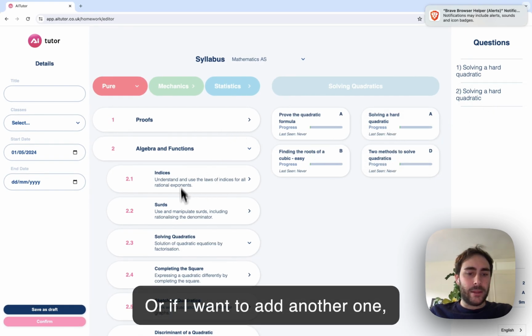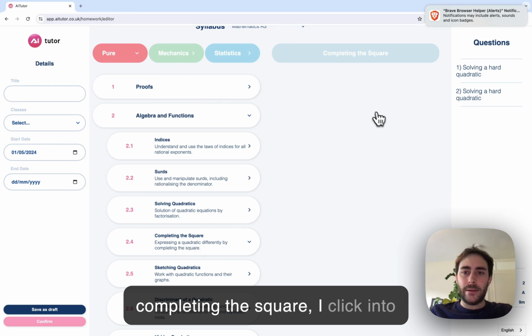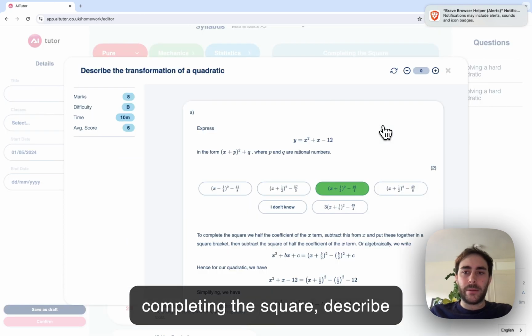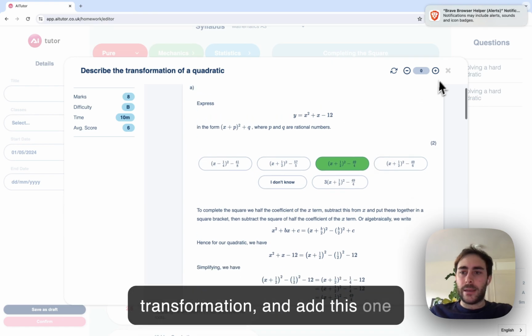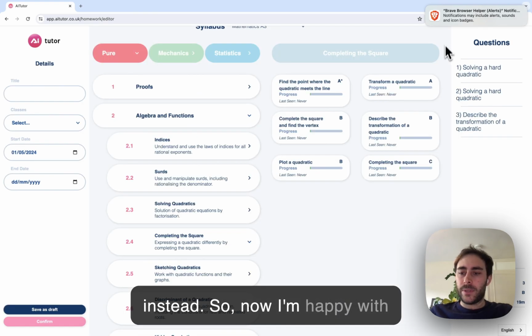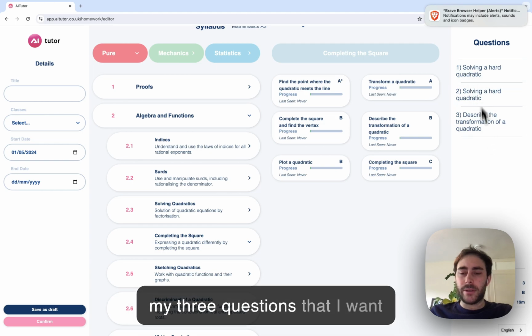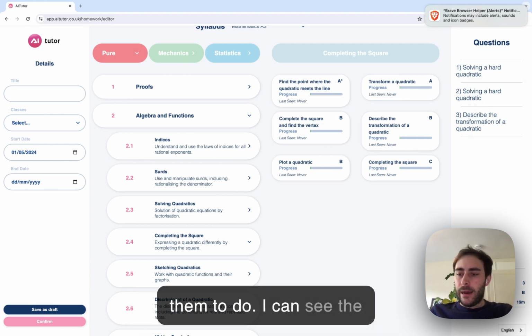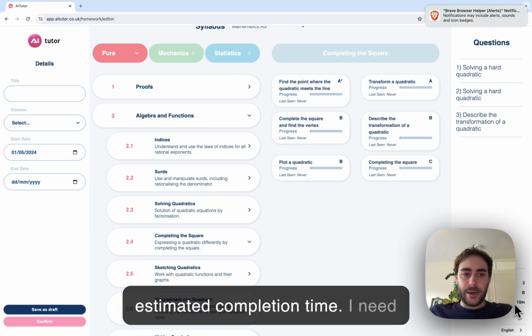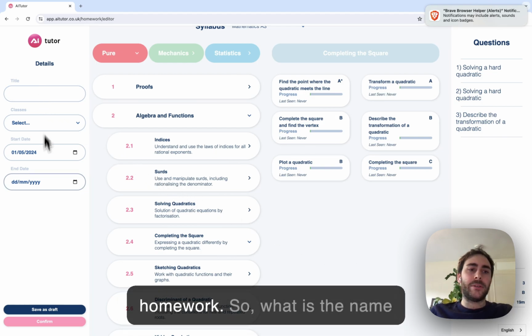Or if I want to add another one, completing the square, I click into completing the square, describe the transformation, and add this one instead. So now I'm happy with my 3 questions that I wanted to do. I can see the estimated completion time. I need to fill out the details of the homework.